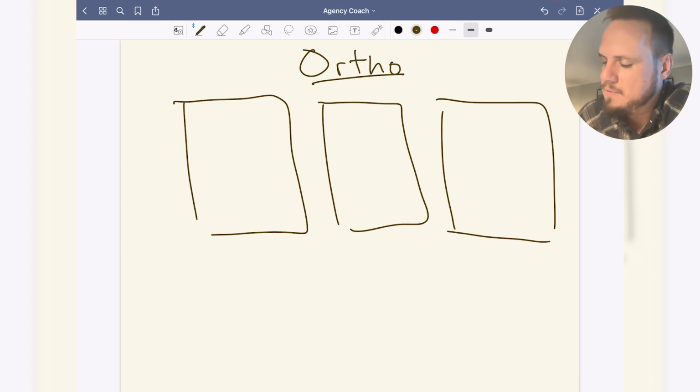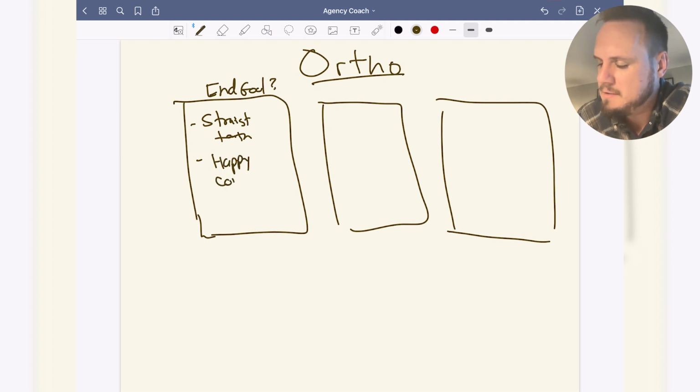Okay, so first one is, what is the end goal? End goal for orthodontists, you could say straight teeth. You could say happy and confident kids. Because there could be more than one end goal, but they're kind of nested or related to one another. So what are all the different ways we can get straight teeth and happy and confident kids?